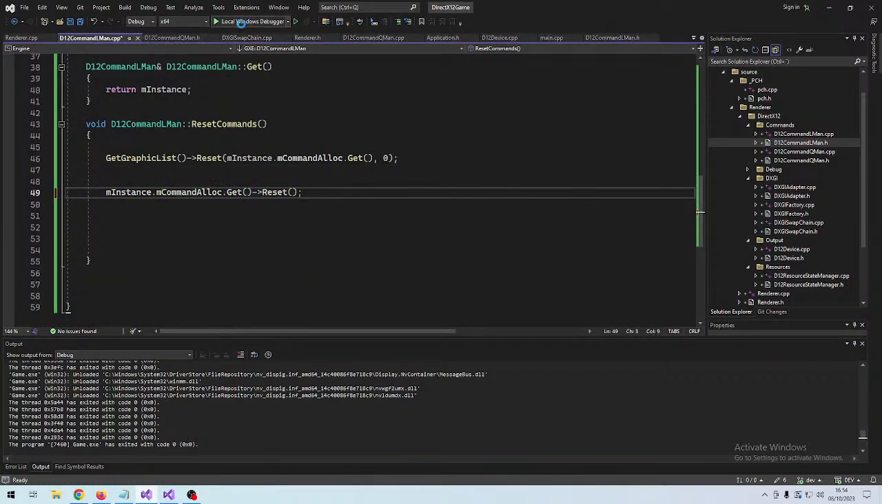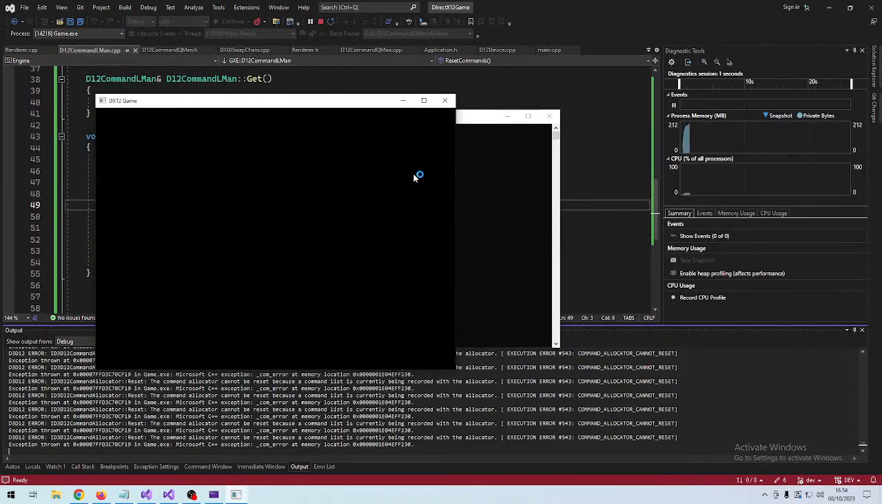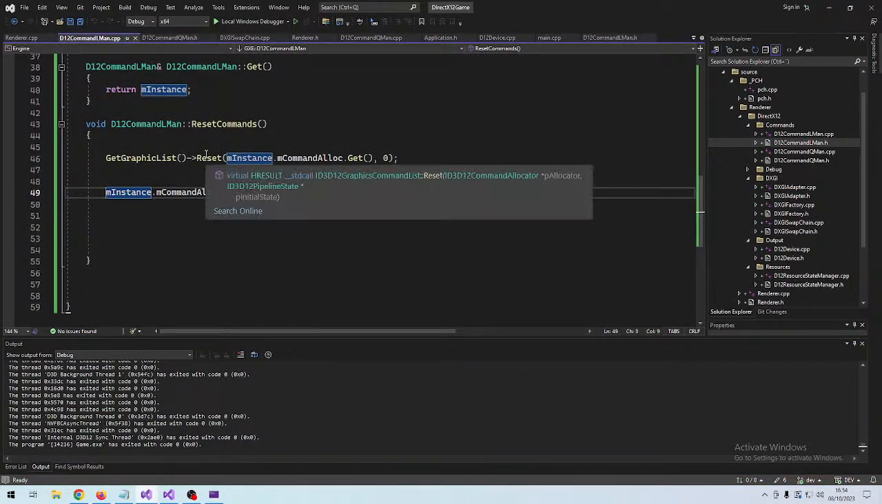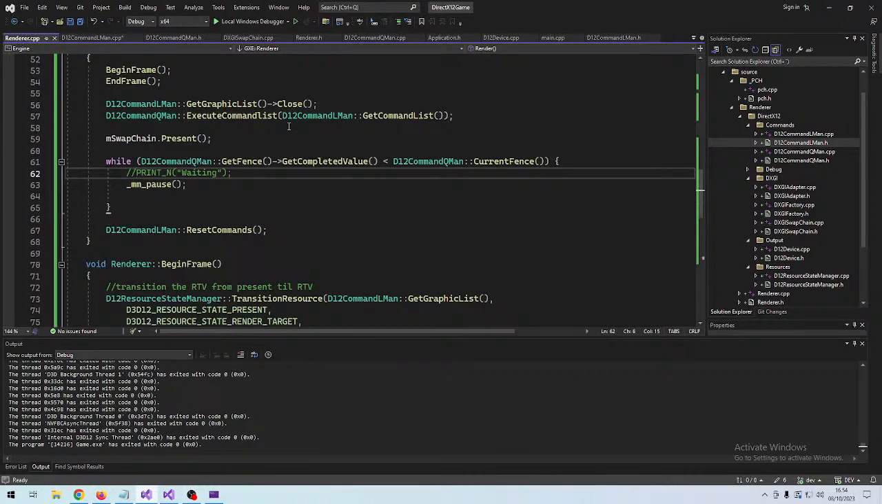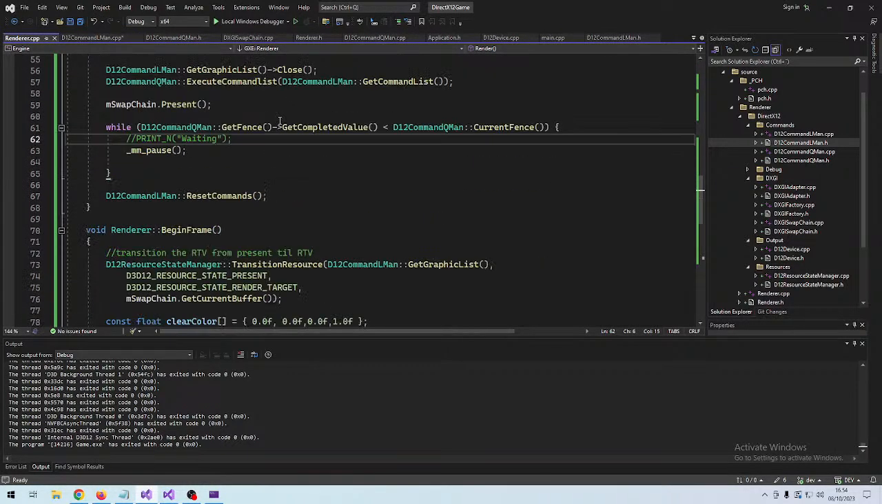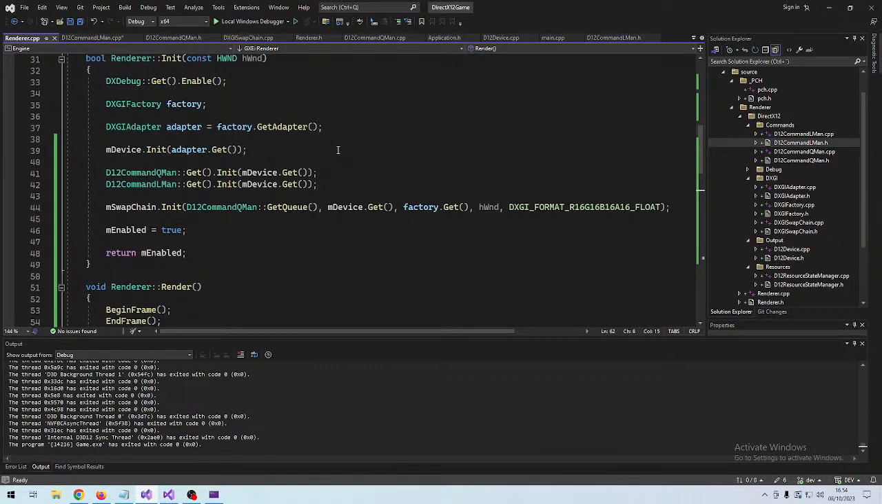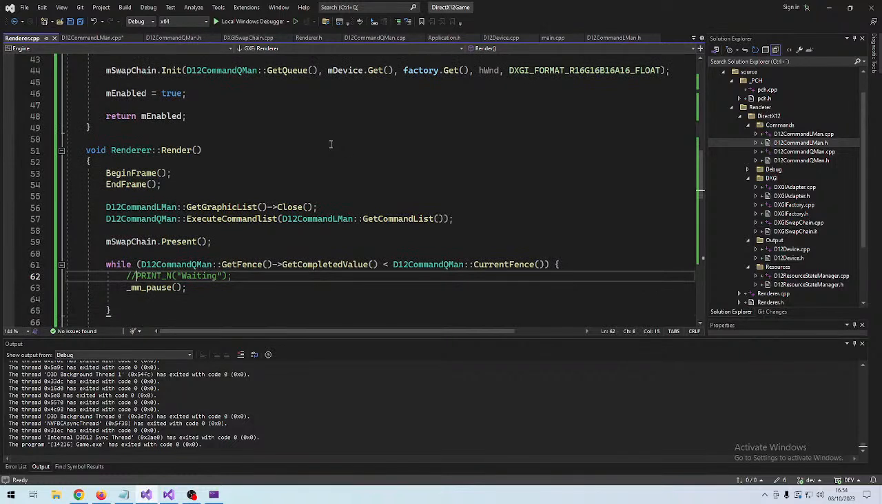Let's see. Does it bug out if we... what is actually creating that memory leak? Let's see. So we must be allocating something.